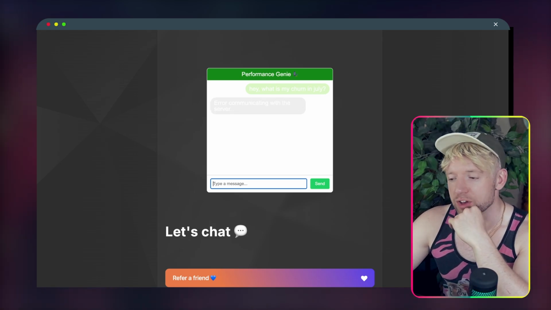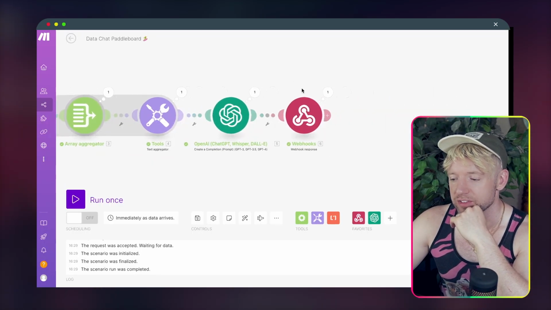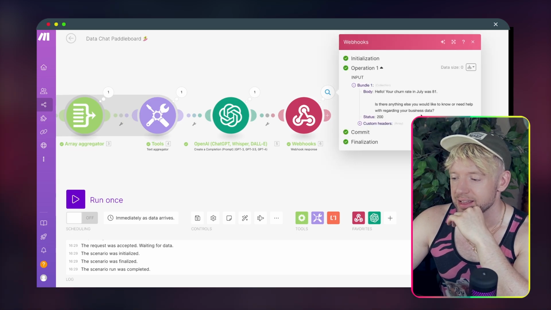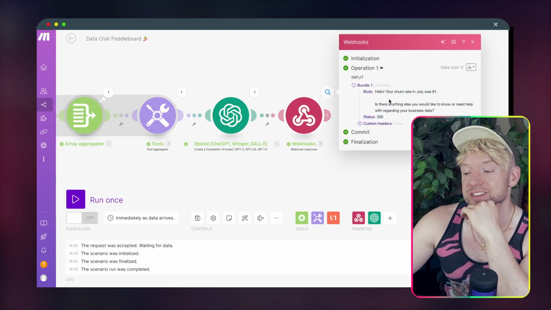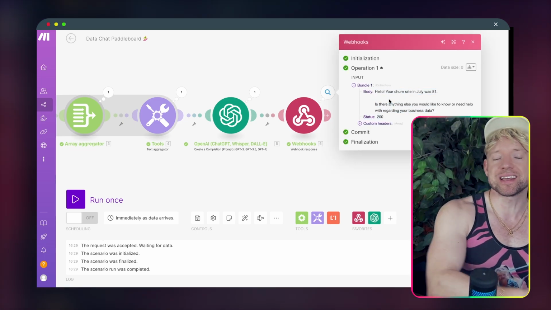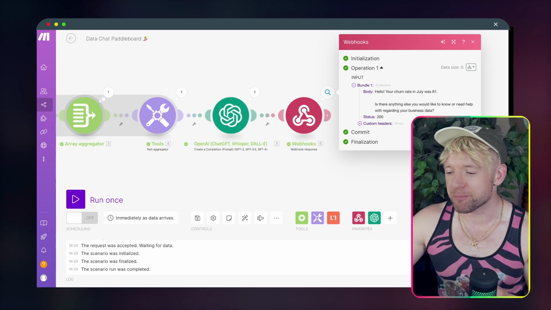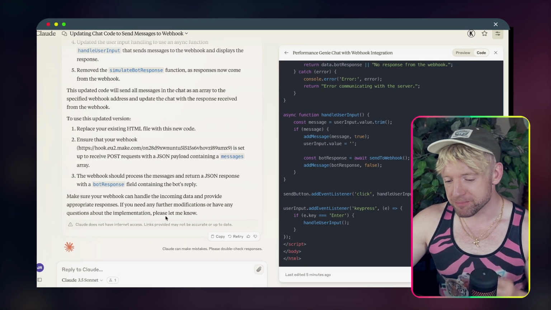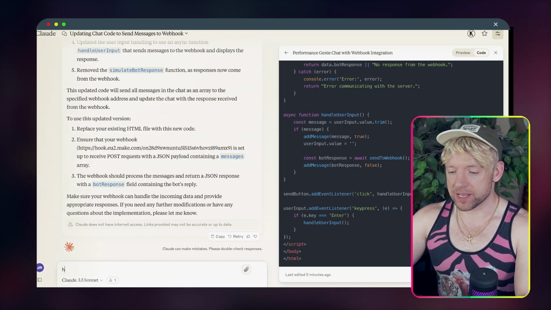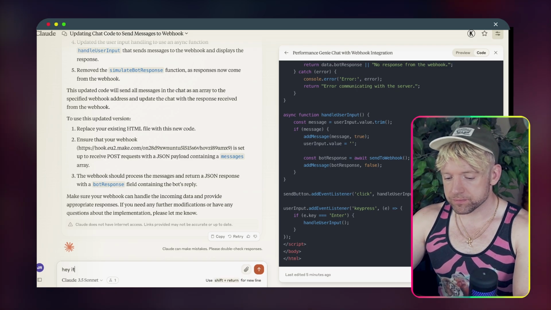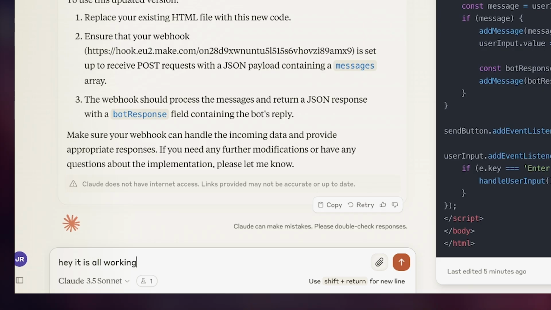Error communicating with the server. So let's see what happened in the actual process itself. Did it get the answer? Hey, your churn in July was 81. So the message is going out correctly. We just need to make sure it's received in a proper way. So let's go back to Claude, and we basically say, hey, it is all working perfectly, but change these two things.